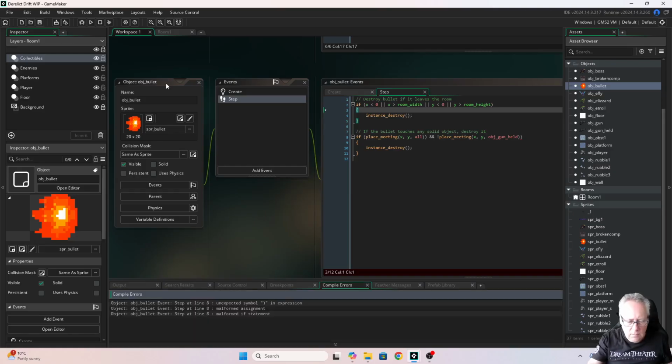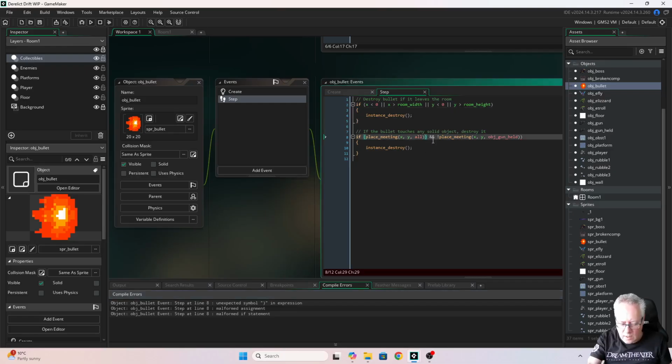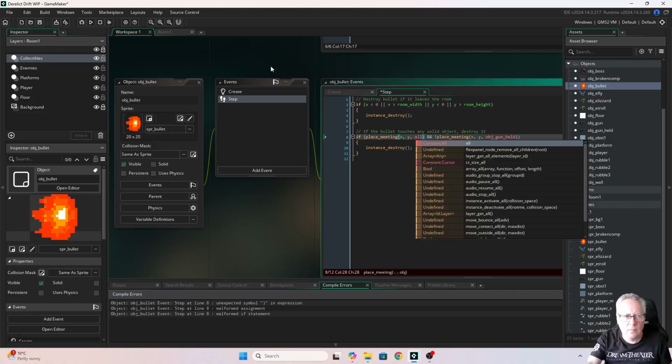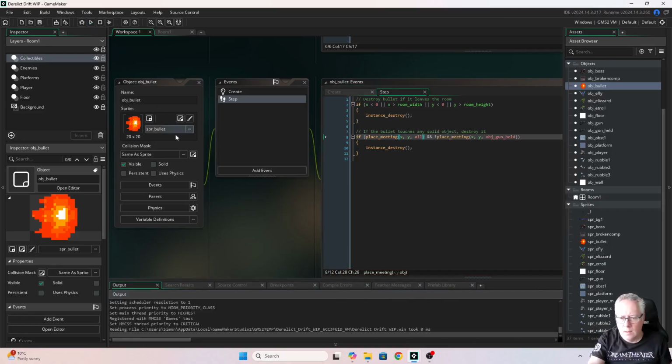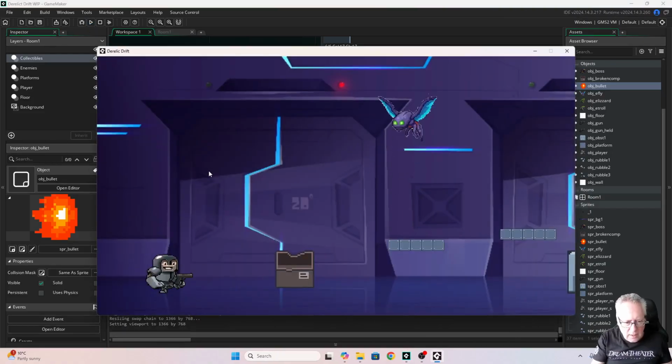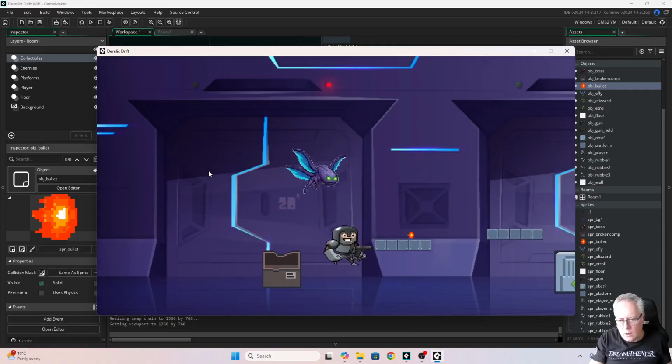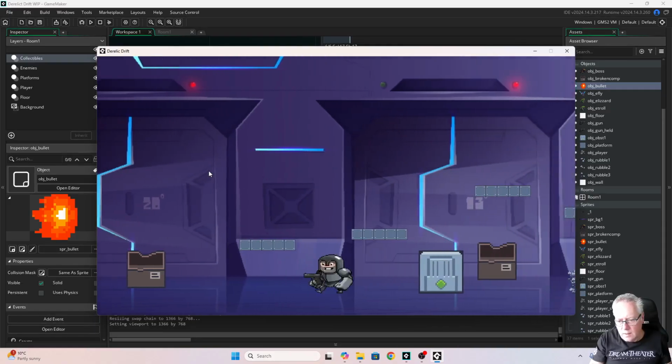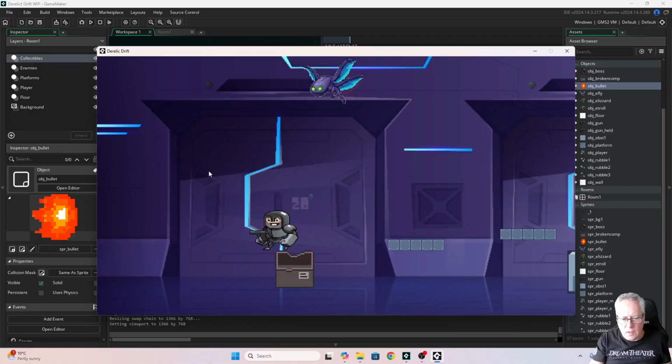Right, hopefully. No. Okay, what have I got wrong here then? Okay, see the problem? The problem here is I've got an extra bracket there, so we'll get rid of that. Try it again. Okay, let's try that now. So if I press the shift key, okay, you can see now that whatever I hit, the bullet is destroyed. So that's exactly what we want.